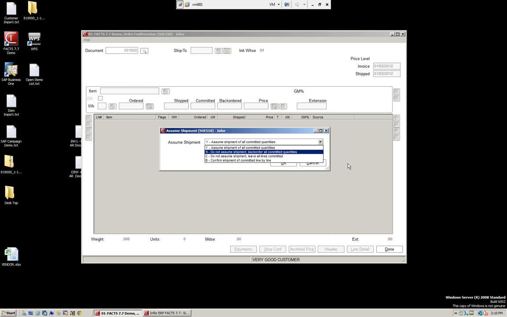So depending, again, on the nature of your business, if you have an order, let's say, with 50 line items, and you're going to most likely ship 48 and back order 2, you'd be better off assuming shipment of all quantities, bring everything in, and go to the 2 line items and back order those. Or in the other case, you have 50 line items and you're going to back order 48 and only ship 2, then you would not assume shipment, back order everything, and then switch the other 2. But again, it depends on how you want to do it.